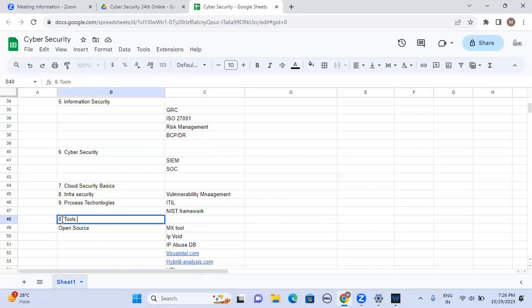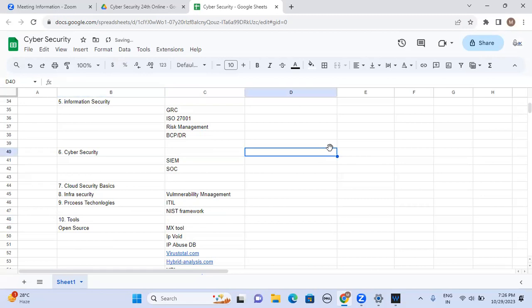Once that is completed, we are going to discuss a couple of tools. There are two different types of tools basically: one is open source, the second is commercial. Open source is free of cost. It's ready-made and available and we don't need to pay any money. That is called open source.